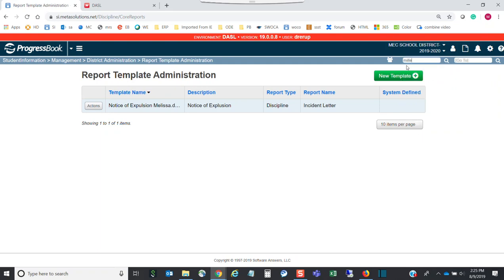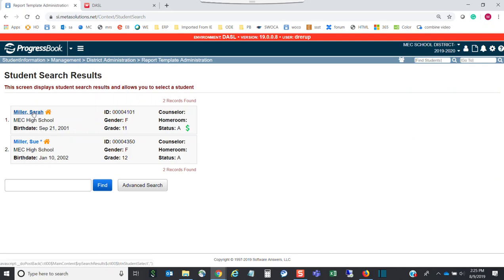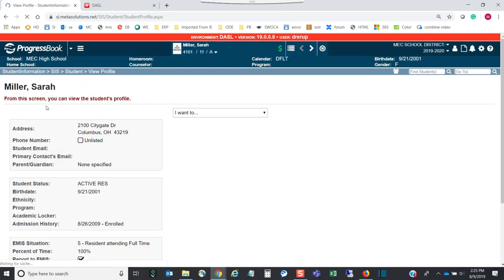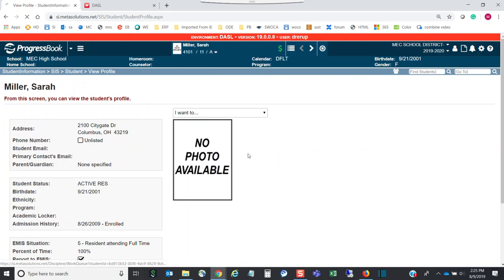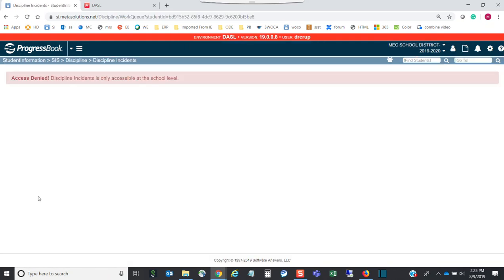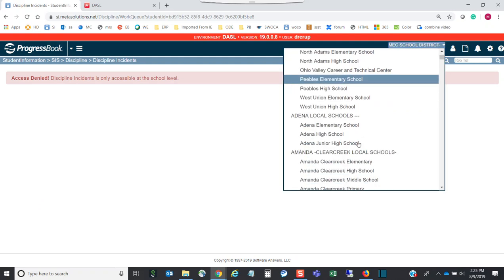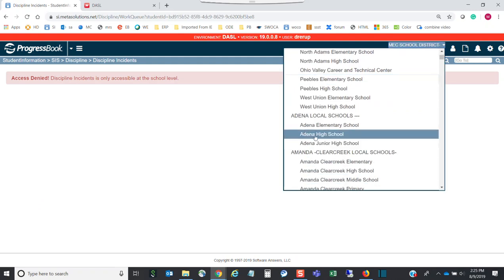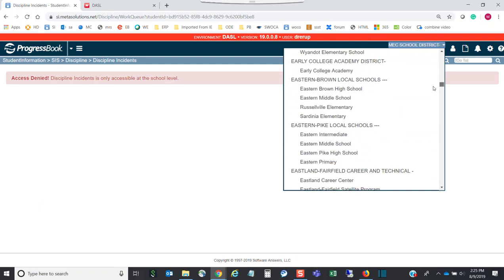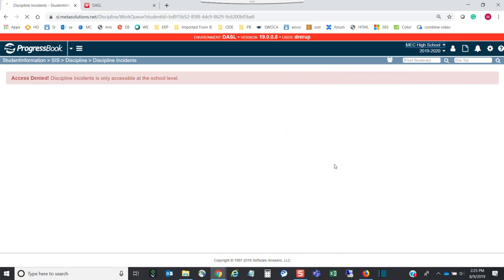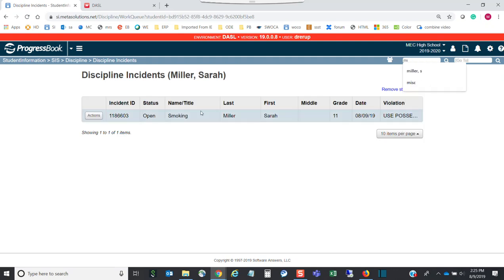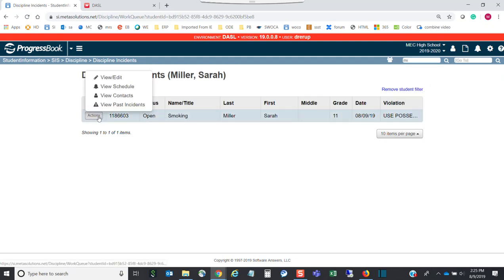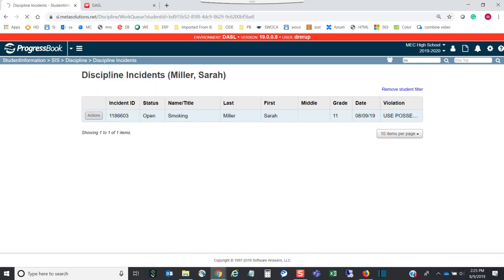So I'm going to search for Sarah and go to her discipline incident page, and she's going to have a little icon over on the left, not an icon, actually on view discipline incident. She'll have a little print letter, and I have to be at the building level, so I believe Sarah's at the high school. So let's find the high school. Now look her up again. Well, here it is, Sarah Miller, smoking. I want to do actions, view, and edit.